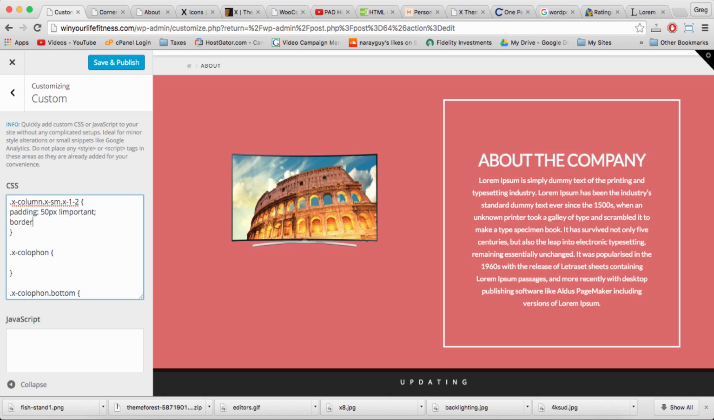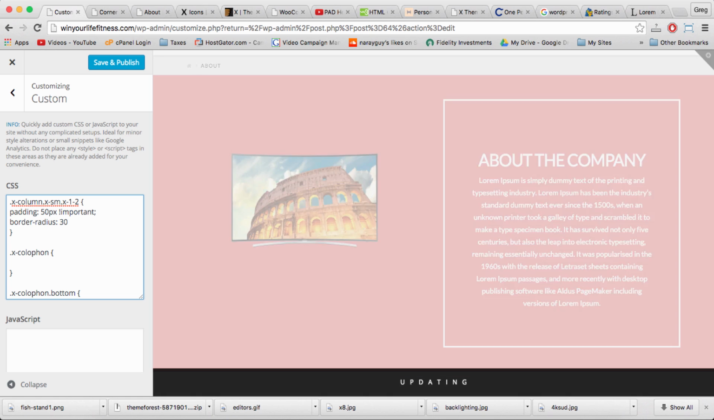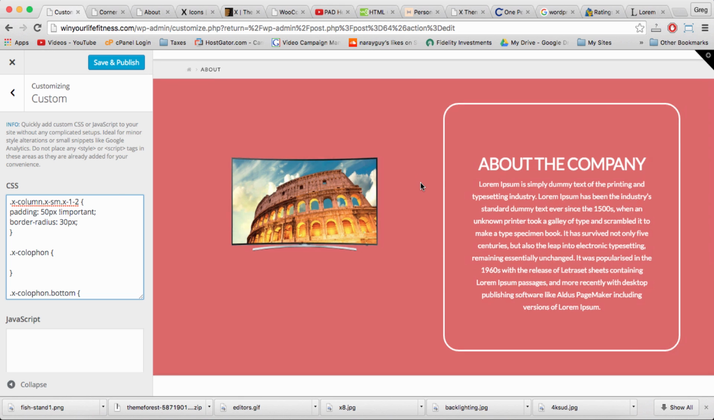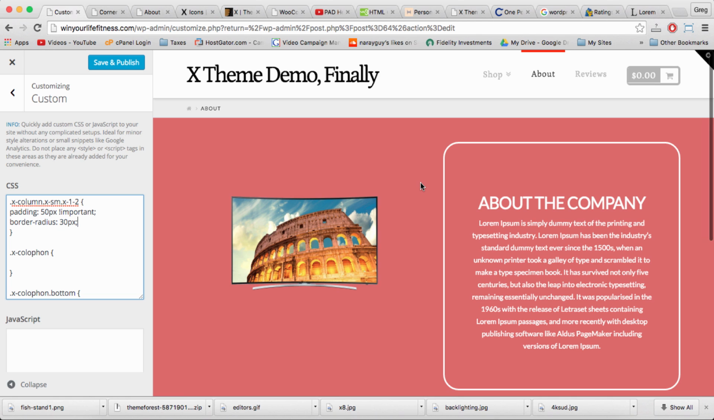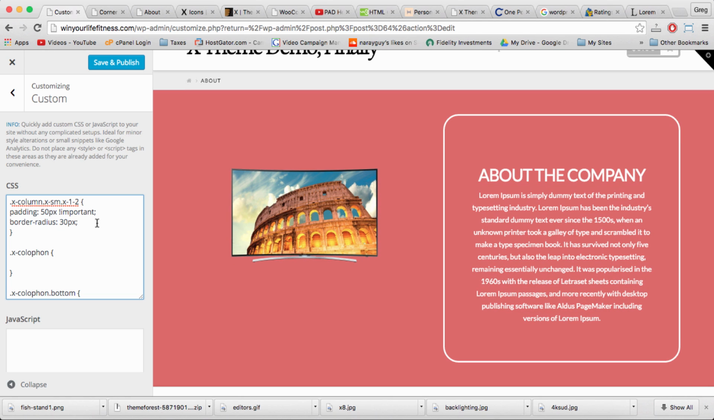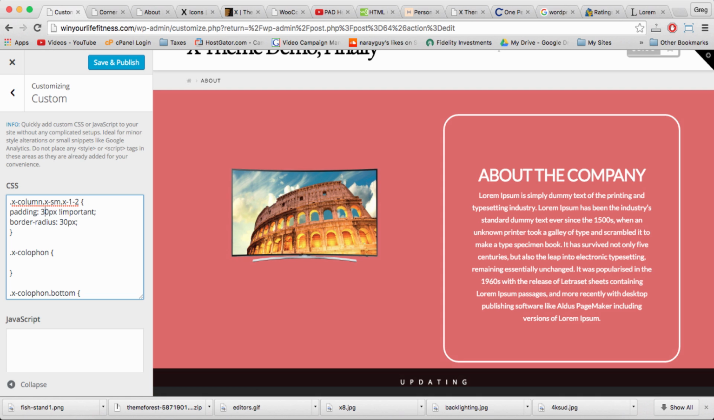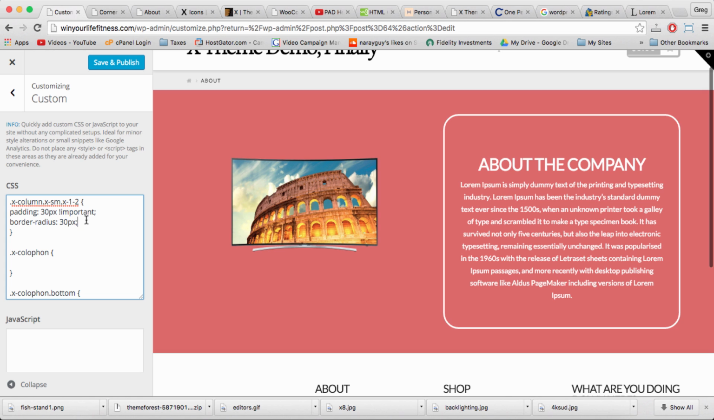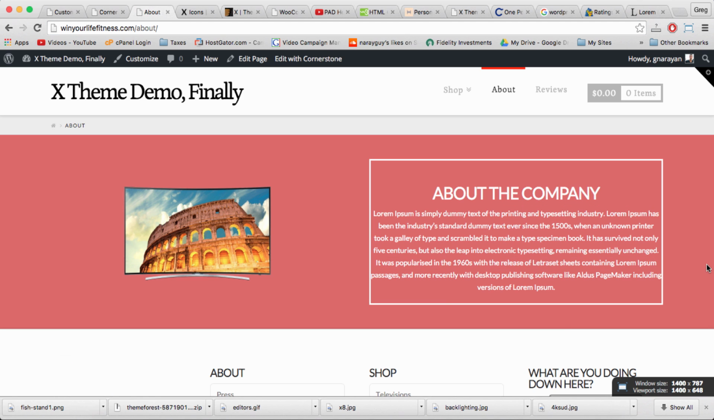So why don't we also add a border radius, just border dash radius. And this one you got to guess a little. It's usually a pixel number which rounds off the borders. Alright, so we're in business. That was pretty cool. Now you know how to set padding and border radius on a specific text element within your site. Maybe 50 is too much though. How about 30? Perfect. Save and publish. Nice to know Customizer works and inspect element works. And then let's see the changes.